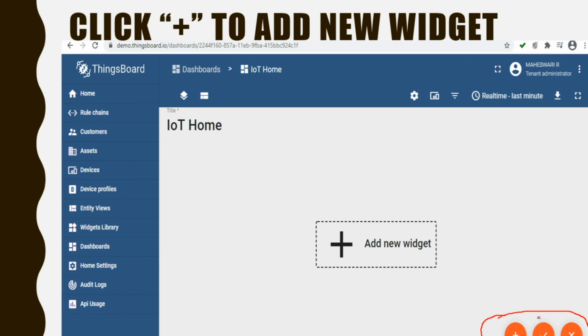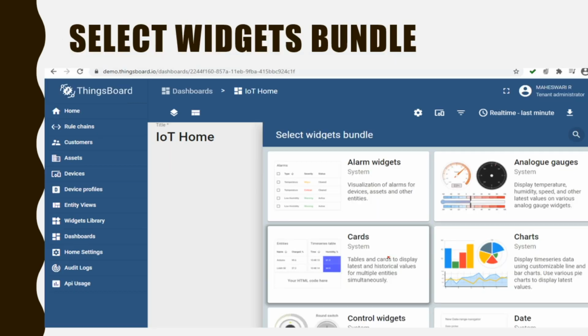Saving all the changes will be with the tick, which enables us to save all the changes, and to close it we will have a cross button. So now we just select this plus button to add a new widget. Just click this to add a new widget.